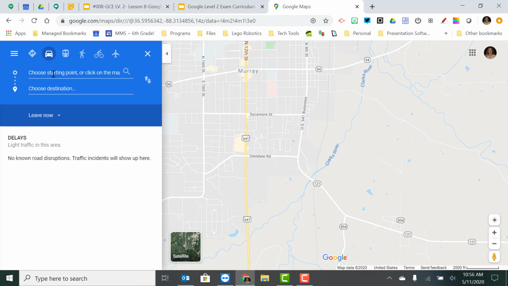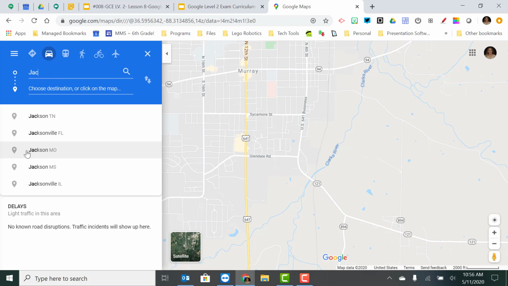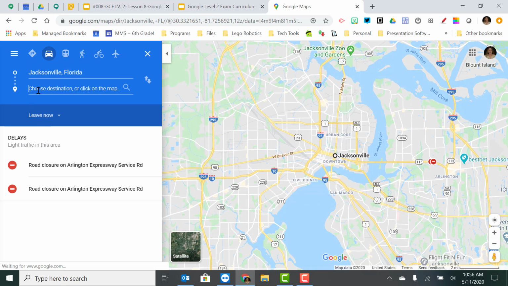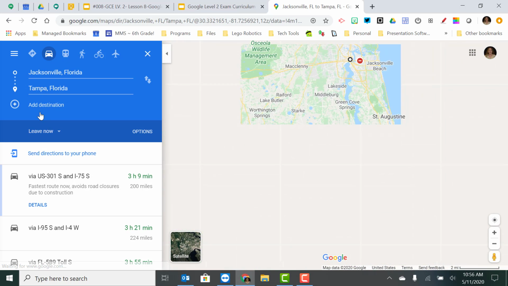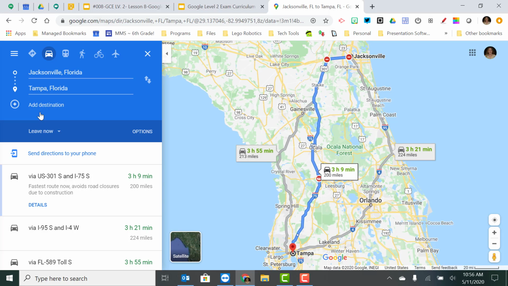So let's say I want to take a little tour of Florida. I'm going to start out in Jacksonville, Florida. And then let's say that I want my next location to be Tampa. Right now it pulls up and gives me driving directions from Jacksonville to Tampa. Well, let's say I want to add another destination.